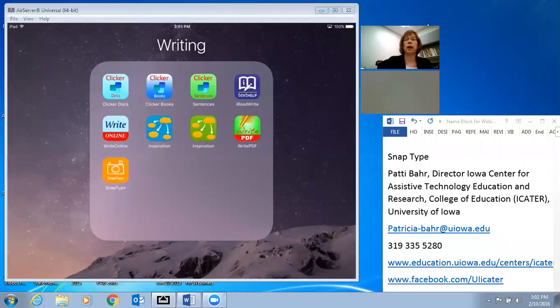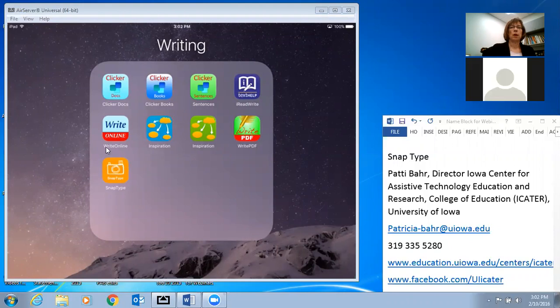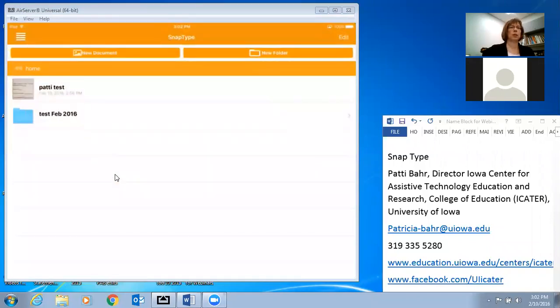SnapType is a free app that was developed by an occupational therapist, so you know it's good. I love my OTs. And it's right here on my iPad. So we're going to go ahead and look at SnapType. And actually, it looks kind of like this when you first start it. So you can make a new document, or you can get a new folder.